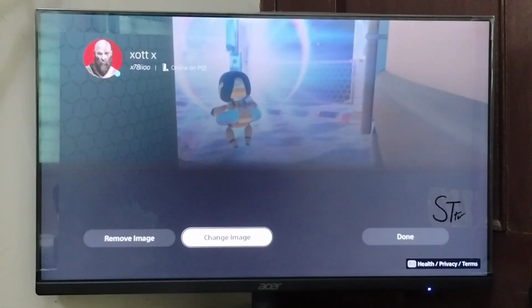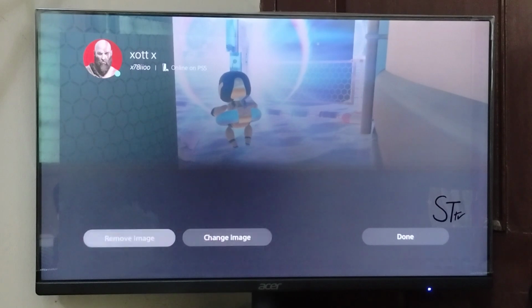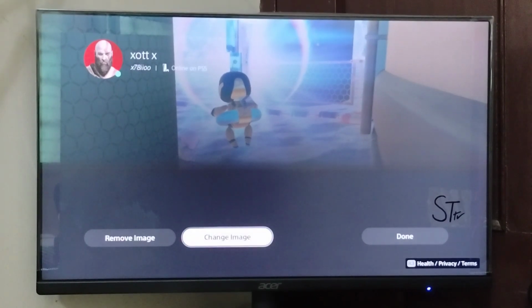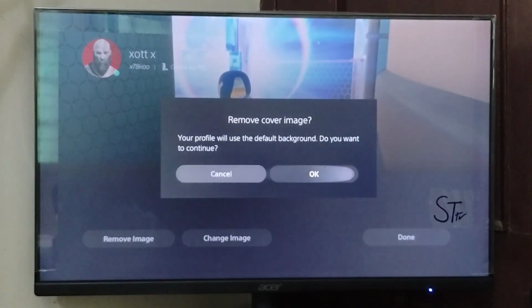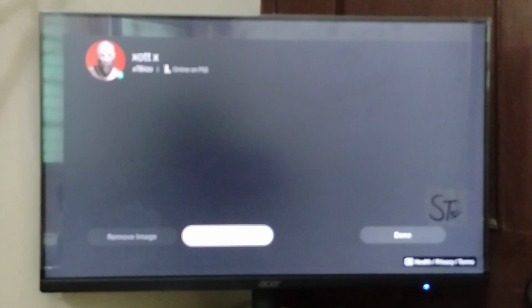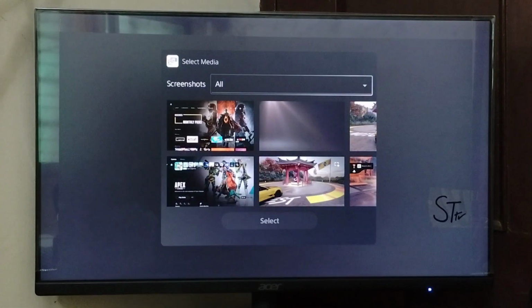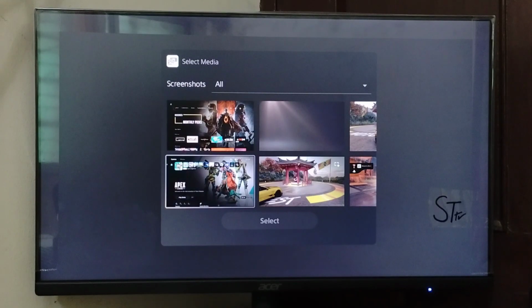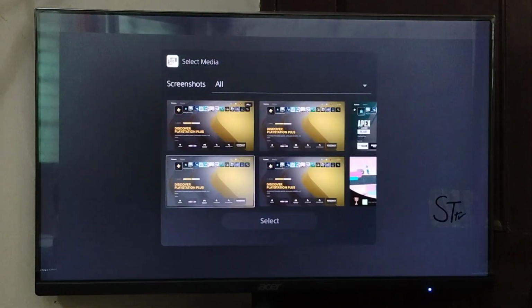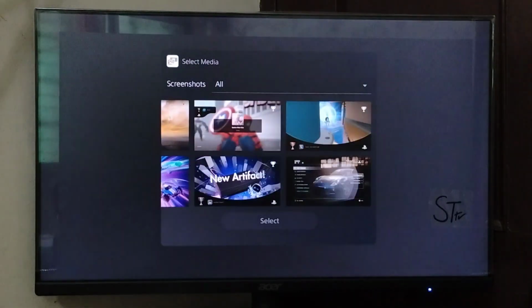And here, if you already have an image, go on change image. But if there is no image, you will see an option like this, select image. So go on select image and press X, and from here you can see all of the pictures that you have on your PS5.